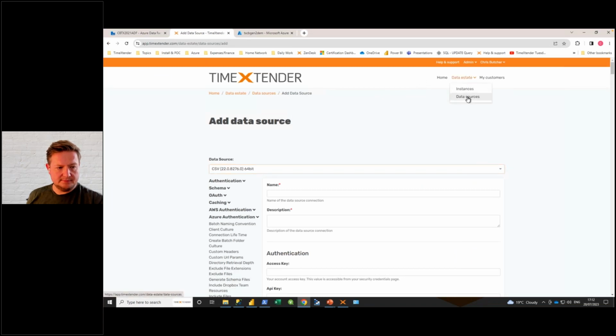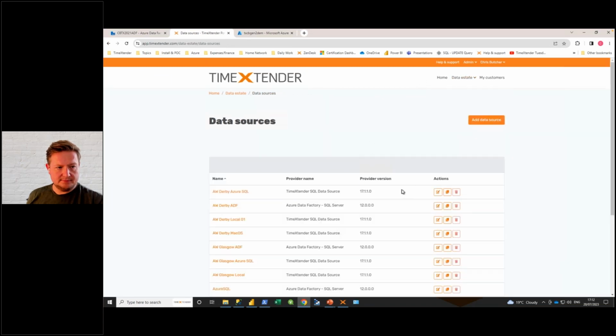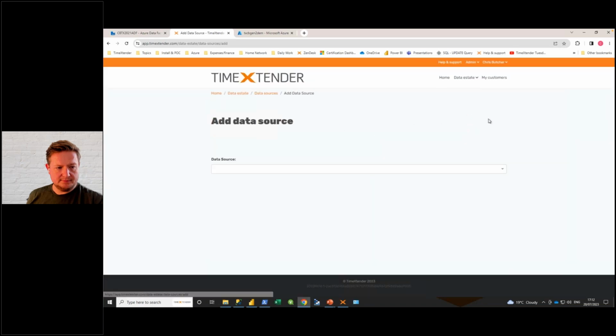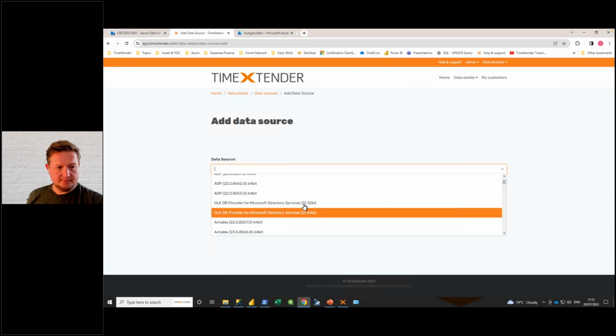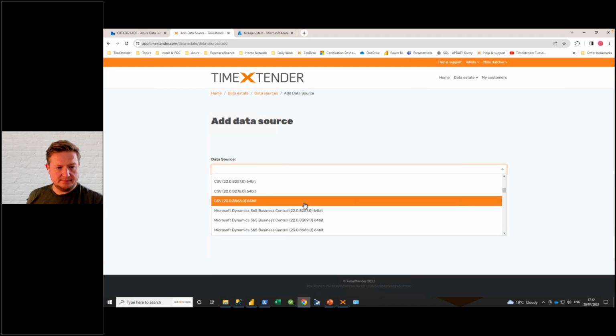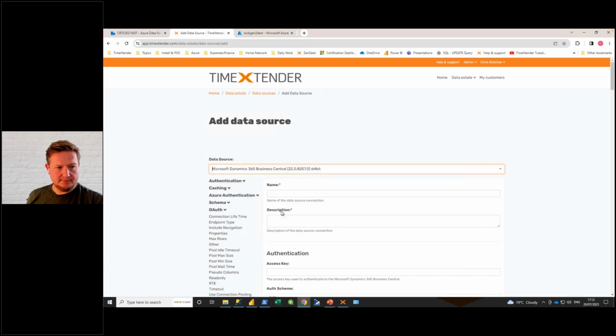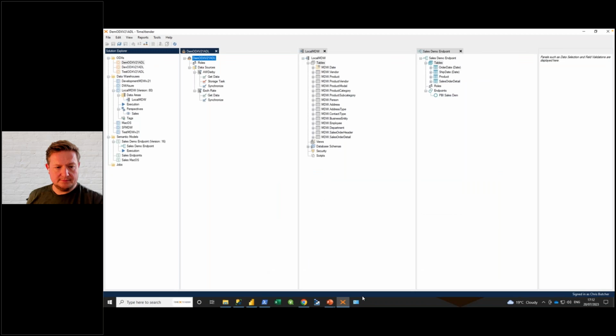As I mentioned earlier on, we can have multiple data sources in this. I have multiple data sources already created. If I want to add a new data source, I just go in here and pull down to the data source that I need. If it's Microsoft Dynamics, go to Microsoft Dynamics, fill in the information, and then the data source becomes available to me with Timextender. So without further ado, let's move through.